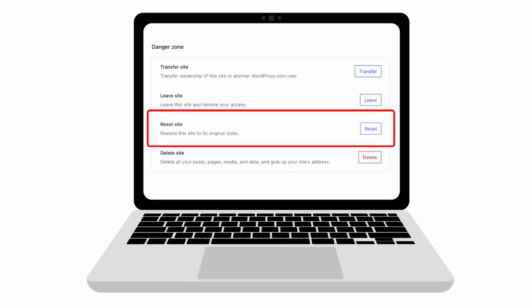Do you need a fresh start for your site? Whether you are cleaning things up, changing direction, or just want to start from scratch, this video will show you exactly how to reset your site. But the first thing is to understand what a reset actually does and what it doesn't do.